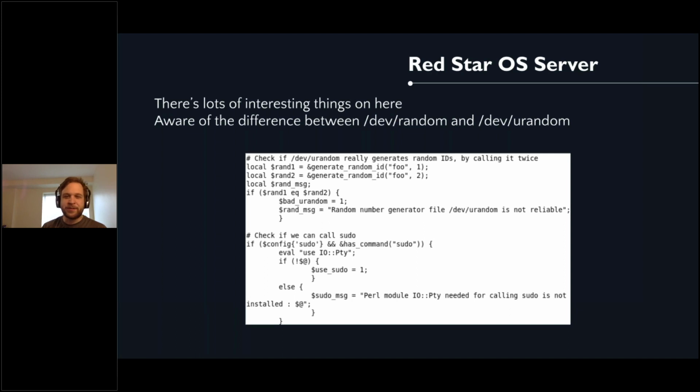So I started digging through some of the files. They're all written in PHP. One of the things that I like is they don't trust /dev/urandom to truly generate random IDs. So they generate it twice and then they do a check to make sure that it's actually reliable. I thought that was pretty interesting to see.